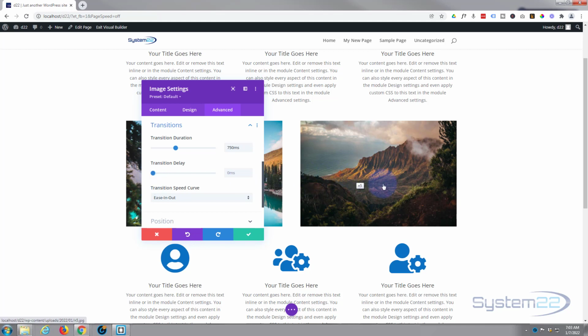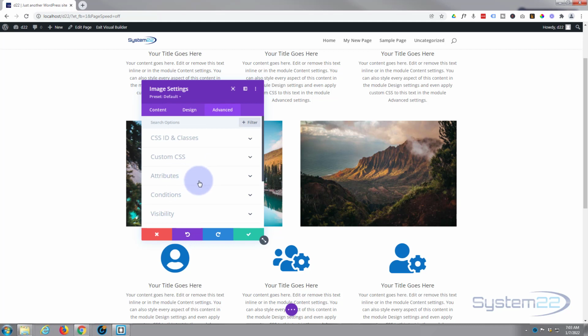Okay, the only other thing is I've got an N5 on the middle of that image there. That's actually the name of the image. If you don't want that to show up, let's close down transitions right there. Go up to attributes. We're still in the Advanced tab of the image, and attributes is third down from the top there. Just simply delete that title. And now when you hover, that's not there. Okay, if we've done everything correctly, we should be good to go.